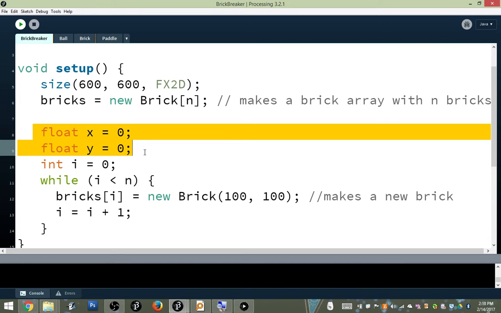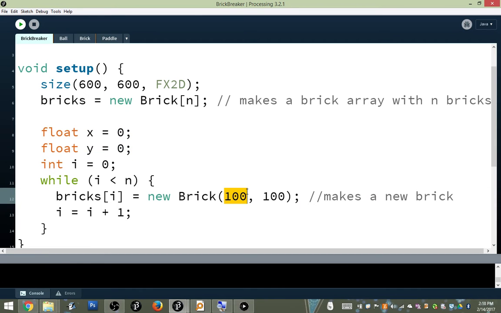So, X and Y. These are going to be our variables that we're going to use to plan out the positions of X and Y. So what I'm going to do is put X and Y in here. I've really just postponed the problem, right? Now they're just all going to be at 0, 0. But now that they're variables, I can change it from one brick to the next. So the first time through the loop, I'll make it at 0, 0.